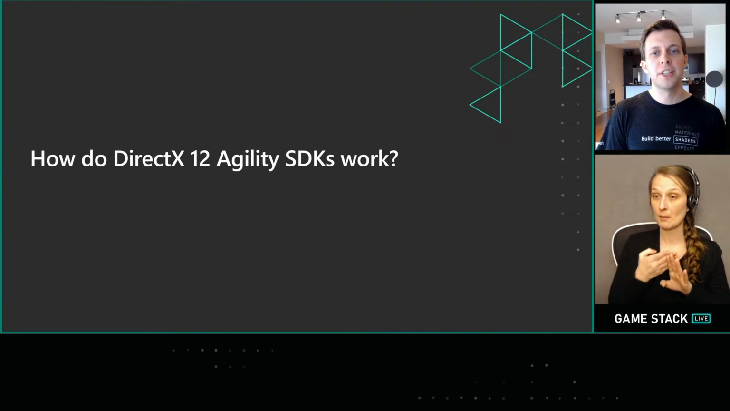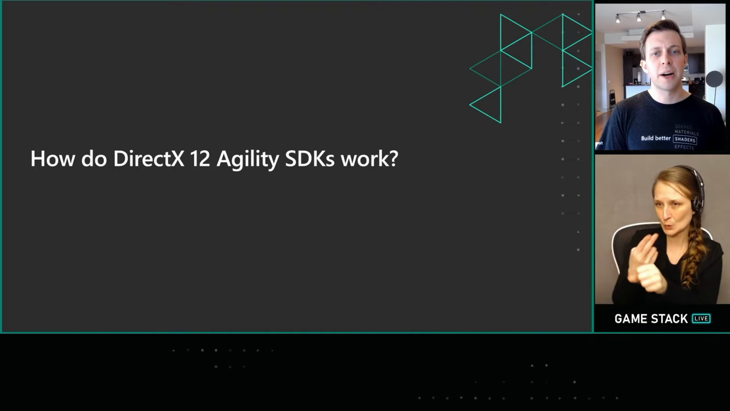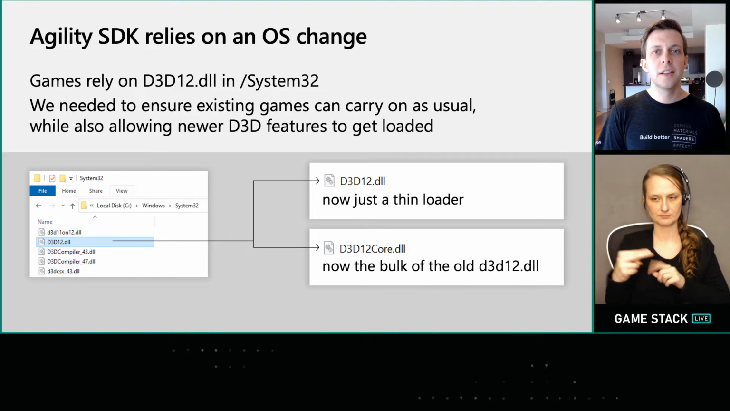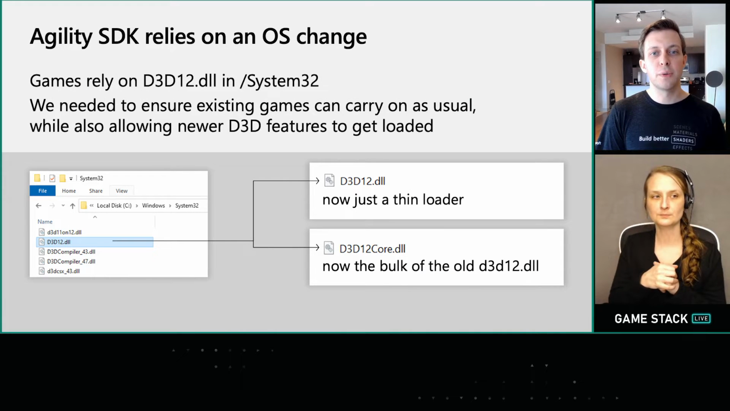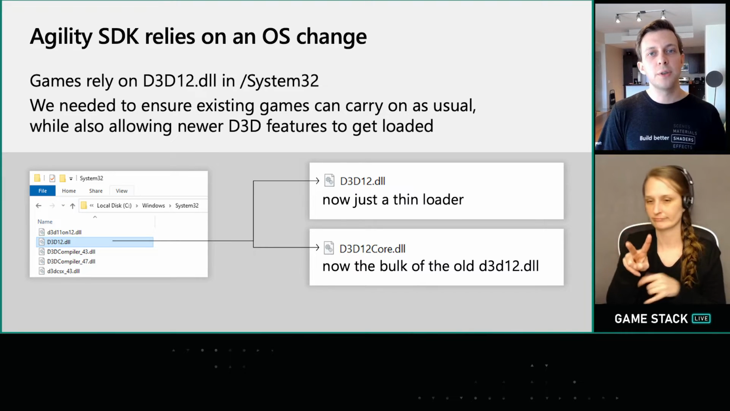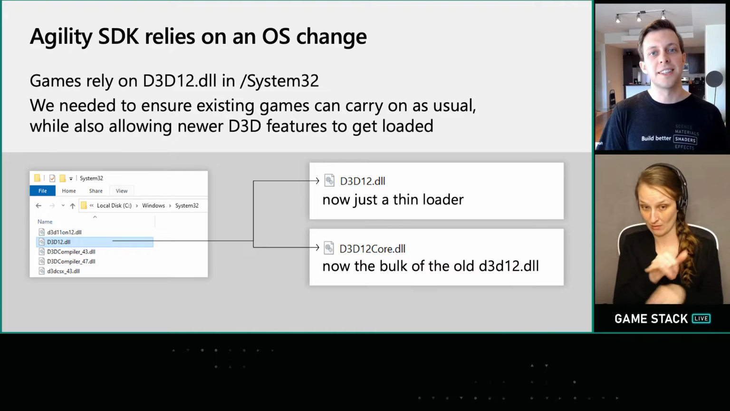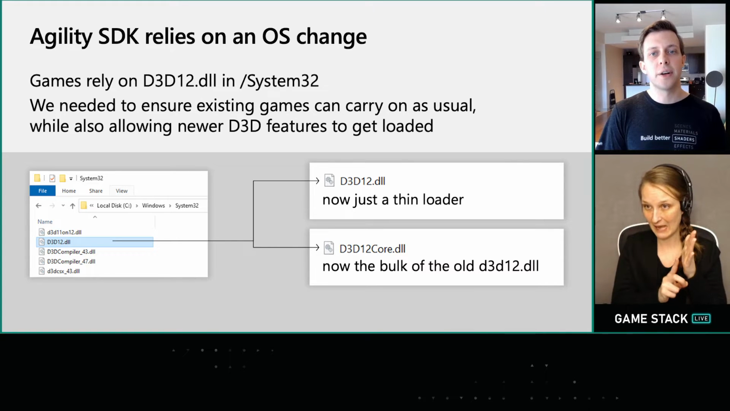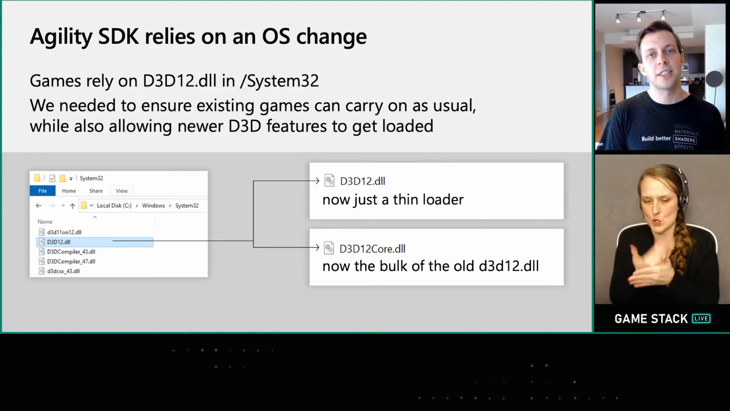Before I dive into how to use the Agility SDK, I want to talk about how the Agility SDK model works from an OS perspective. The DirectX 12 runtime, D3D12.dll, lives in System32. The simplest explanation is that games that use DirectX 12 use the functions in this DLL. Now, we had a constraint when we designed the Agility SDK model. With any change we wanted to make to the OS, we needed to make sure that games that use D3D12.dll carry on working as normal, while still giving developers who want newer functionality the option to do just that.